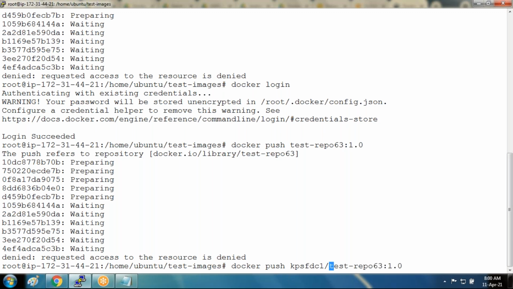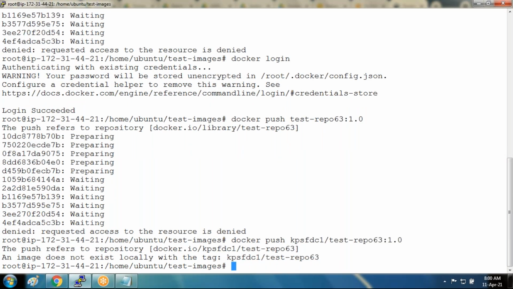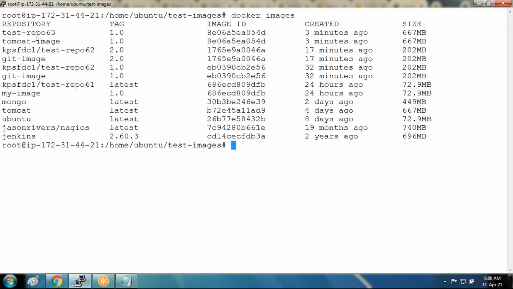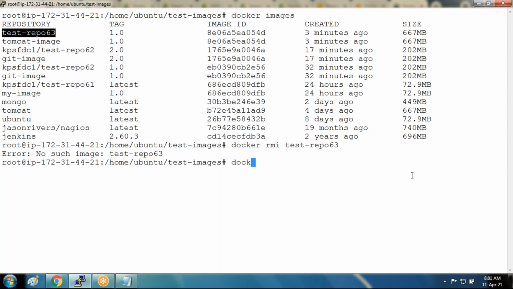Right. So the push refers to an image that does not exist locally. Is it? Why? Docker images. The image does not exist. See, that was a wrong one. Okay. So it has to start with the username, right? So the image name was incorrect. So let me remove that. So Docker remove image. Remove the image, then again I'm going to tag it.